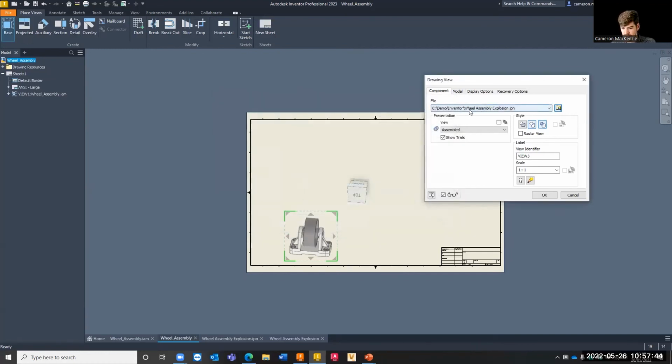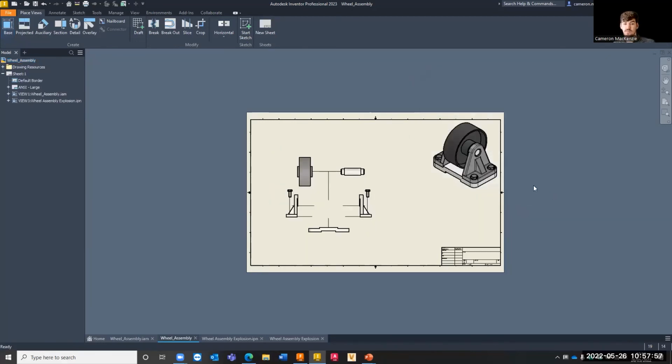So I'm just going to pick that wheel assembly explosion. I can come in and again choose the view that I want, and I can plop this straight into my drawing sheet over here. Hit OK, and you can see that's from an existing drawing. We can then bring it in as a base view as well.